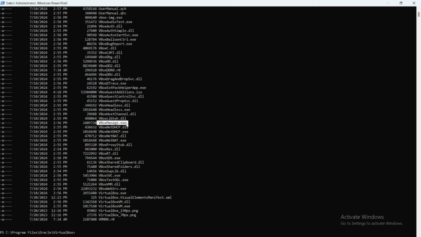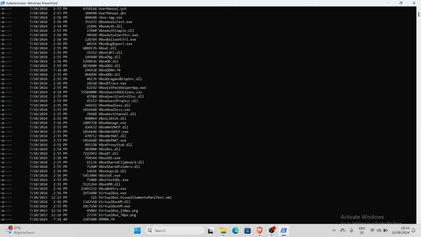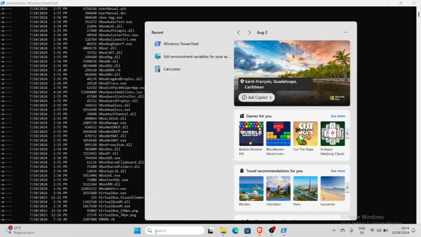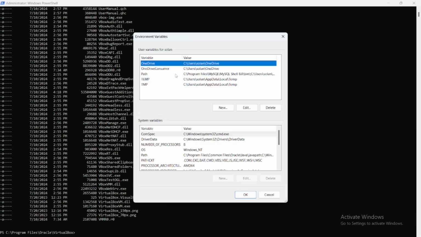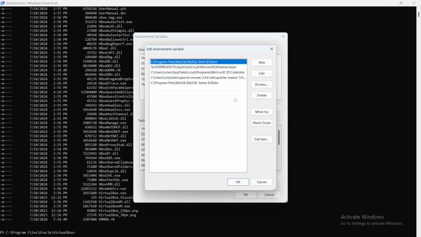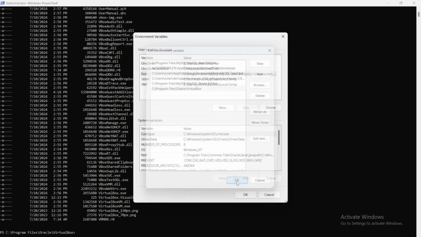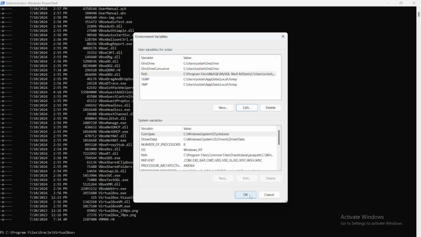Now, what we need to do is to copy this path, so let's do it. You can do it like so. Then, on the search bar, you write Edit Environment Variables for your account. Then you click on it. Then you click where it says Path, and you click on Edit. Now you will create a new one and you will paste the path that you just copied, okay? Then you click OK and then you click OK.